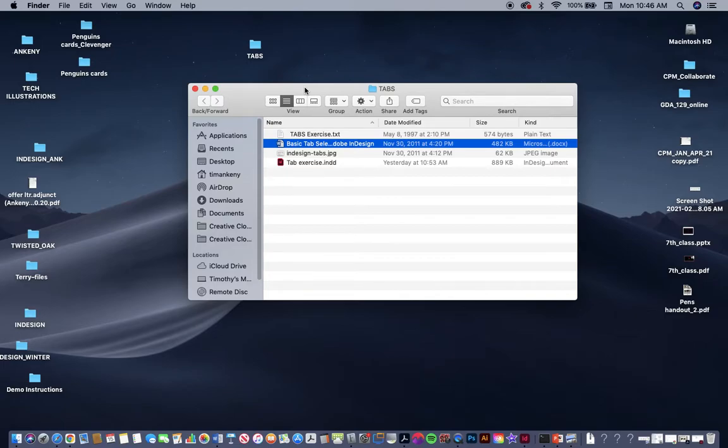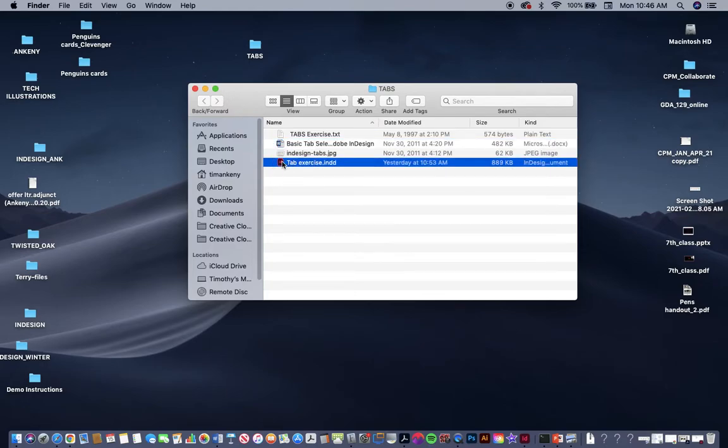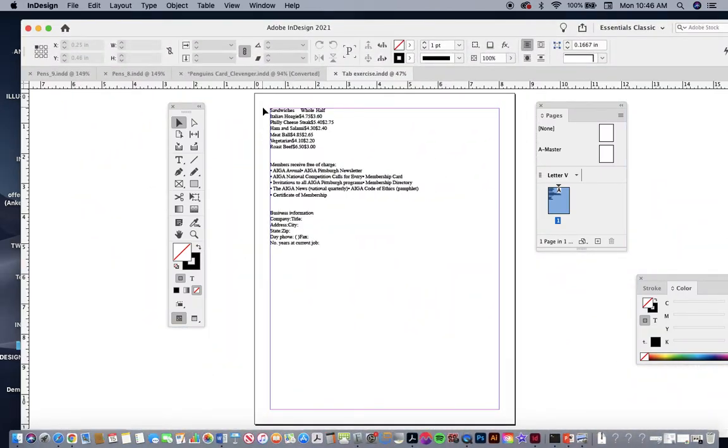This next demo is on using tabs to format text. First, you'll download the tabs folder from Blackboard. And if you open that up, you'll see a tab exercise document. So you want to open that up in InDesign. And basically, we have 3 paragraphs of text here. And we're going to apply tabs to these.